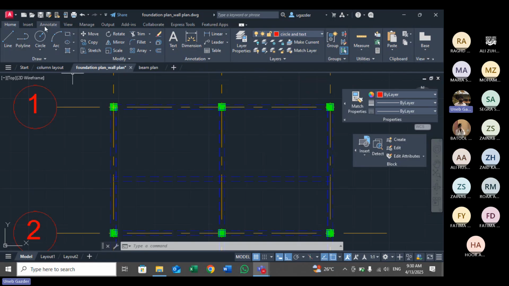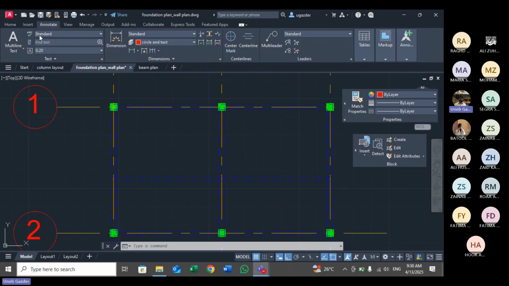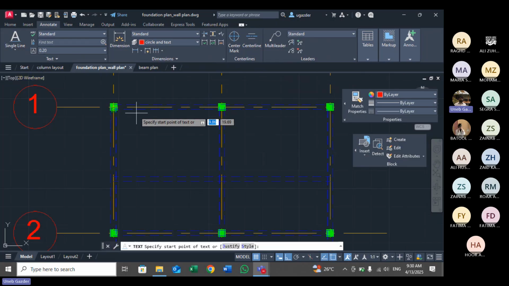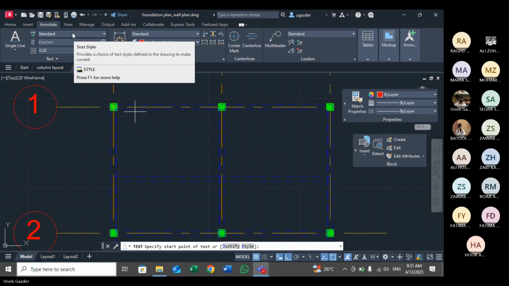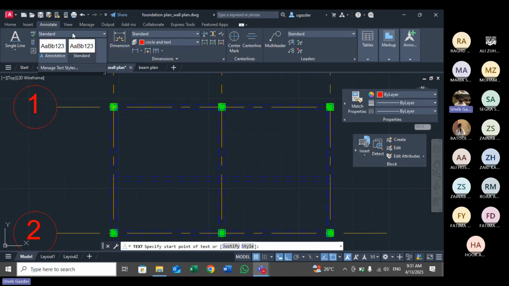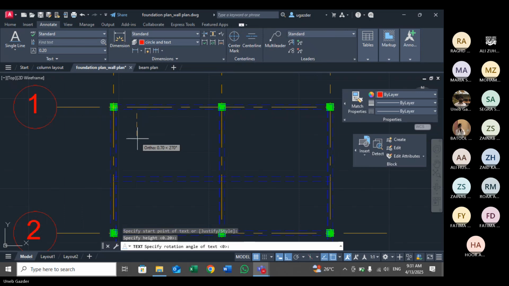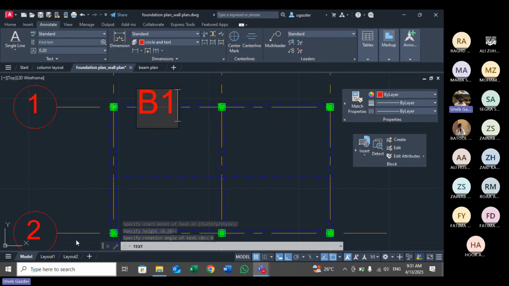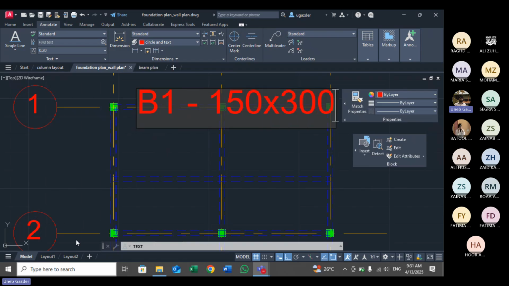So what I will do is annotate. I'll go to annotate, single line text, come here, and make a text. I found an option here which does not ask for many things. This is my B1. It has dimension of 150 by 300 millimeters.